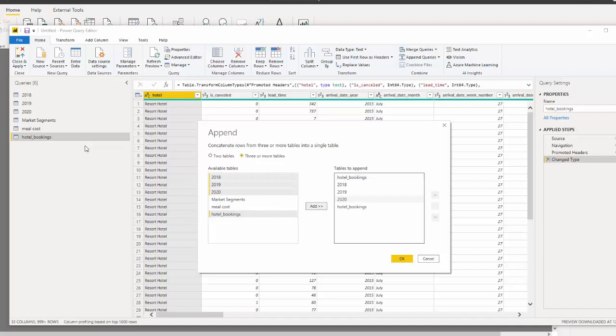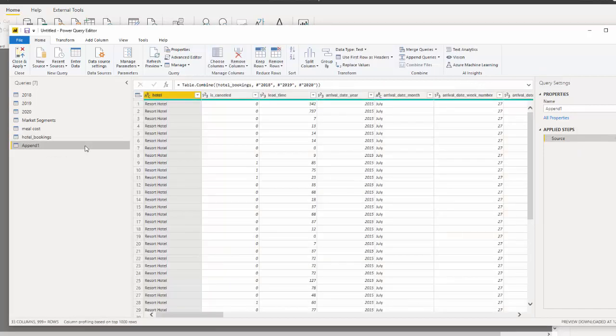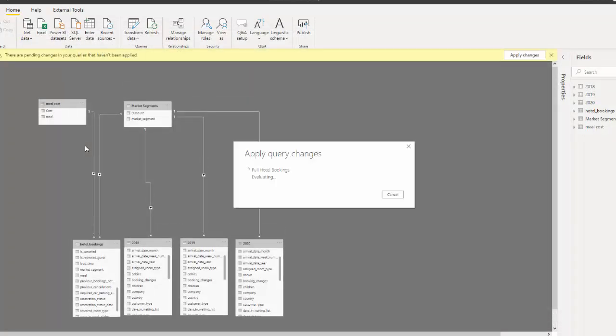And then we see we have one extra here, so you can delete it. We hit add, and then you will see a new table called Append1. You can change the name by double clicking it and call this Full Hotel Bookings. Now if I close and apply this, we know that we've had a new table added to our model.